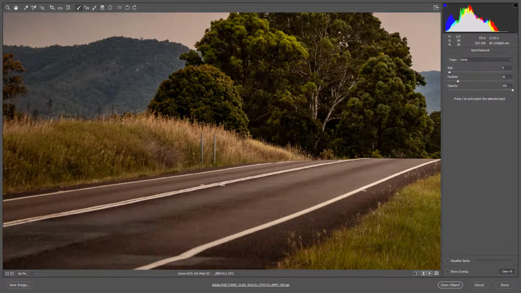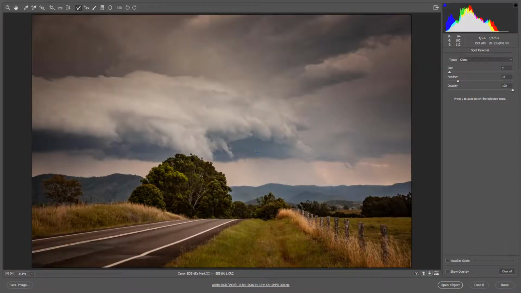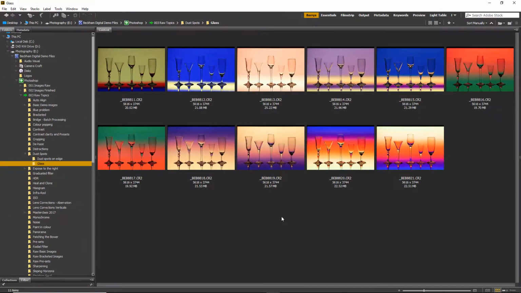Make my brush a bit smaller, paint down the legs of the sign, and we have a great repair to our image. Now, one of the other benefits of dealing with spots, blemishes, distractions in Adobe Camera Raw is we can apply those changes to a number of images.